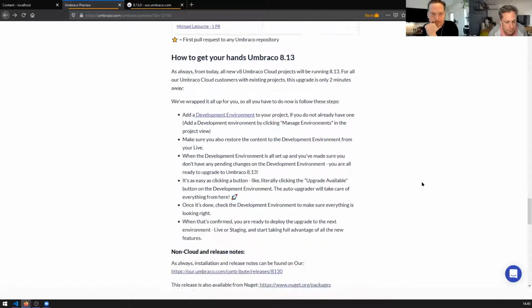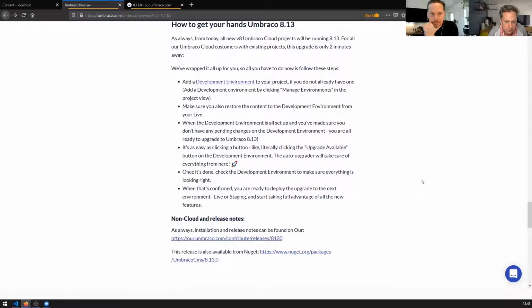And finally, as always, with the new release, it's available for your Umbraco Cloud projects. You can go in and click the little upgrade button. All new projects will be on Umbraco 8.13 there. And the release itself is, of course, available on the release page and also on NuGet.